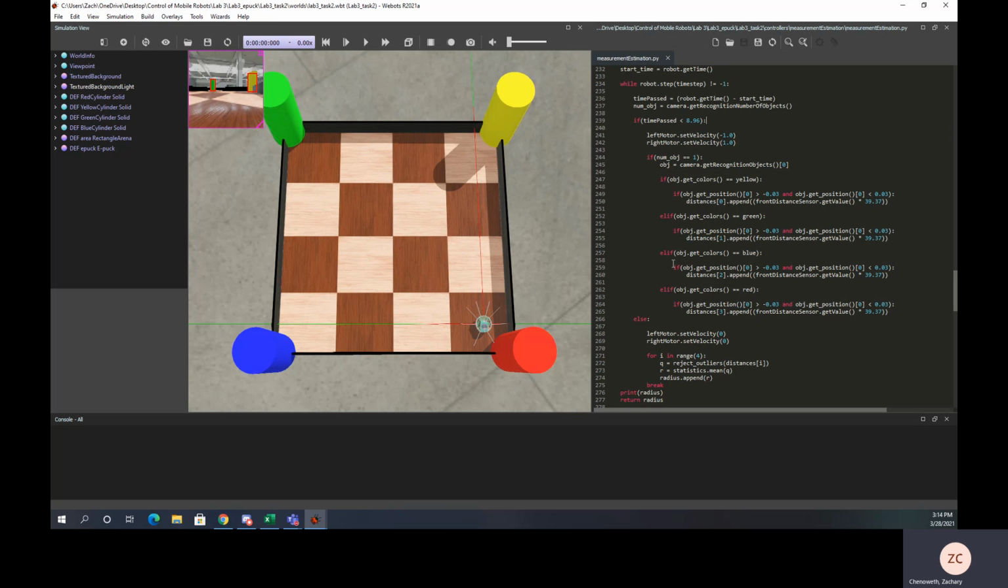And then as the time is less than this number, we're going to go ahead and look for the object. So if the number of objects that we recognize is 1, because as it's turning, at multiple points when the front distance sensor is actually facing centered on the cylinder, only one object will show up in the camera. So if the number of objects is just 1, we're going to go ahead and create a camera recognition object. If that camera recognition object is yellow, green, blue, or red, it's going to go into the respective if statements.